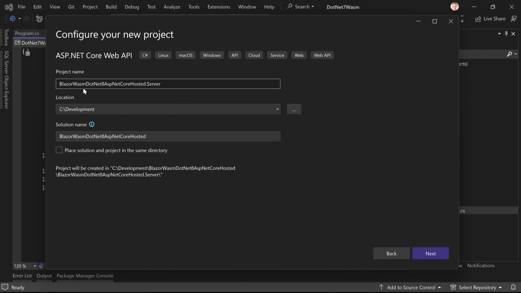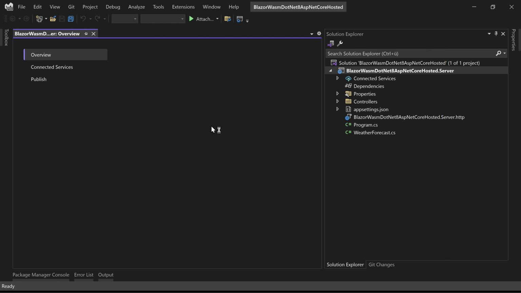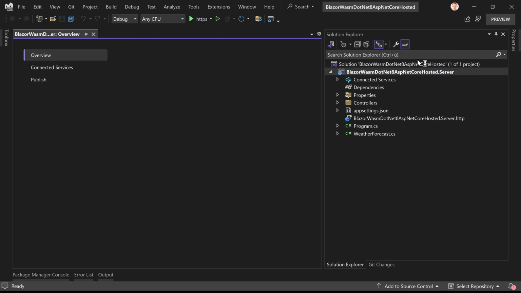So here we have this beautiful name. Let me just copy this because I need this. And then server will be the web API. We hit next and this is totally fine. We use controllers, configure for HTTPS and so on. We hit create and then we should get our web API project in the complete solution.